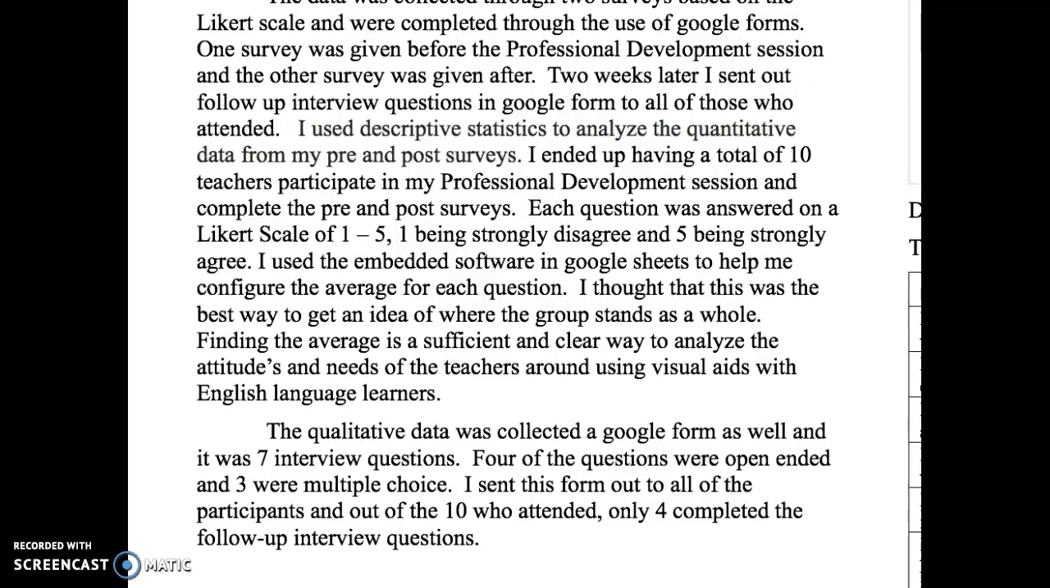When I sent out the interview questions 2 weeks later, unfortunately, I only had 4 people respond with those questions, so I'm not sure that those hold as much weight, although I was able to see some themes emerge even from those 4 responses.